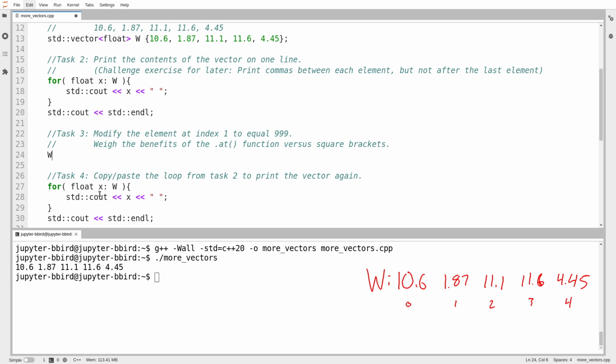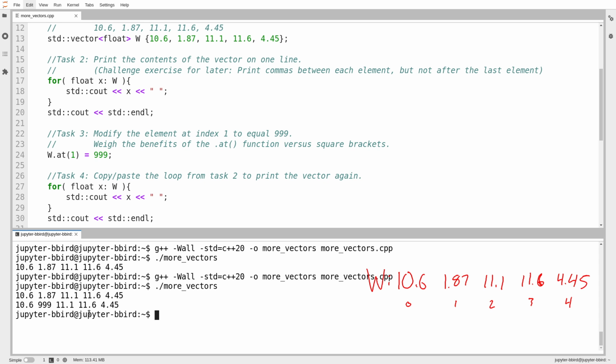So I guess, to actuate that, let's do what task 3 is suggesting. Let's change the element in index 1 to equal 999. So we'll do that. We'll try running it. And sure enough, there it is. Now, I should modify index 1 here. That's now equal to 999. Great. And we don't really care what's happening behind the scenes.